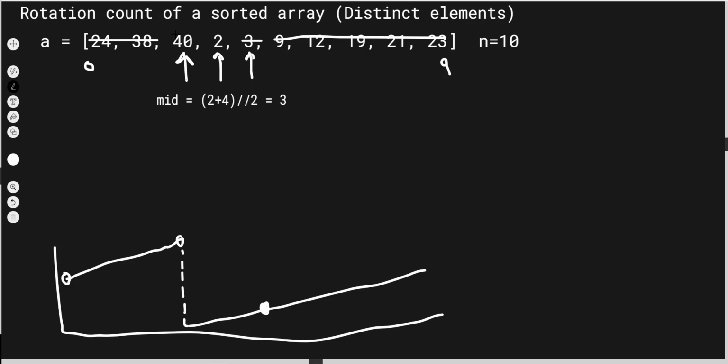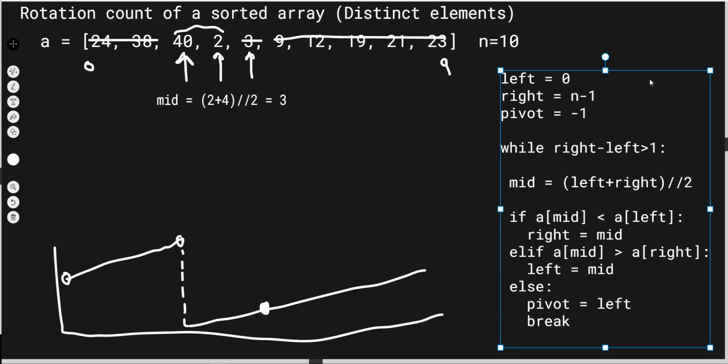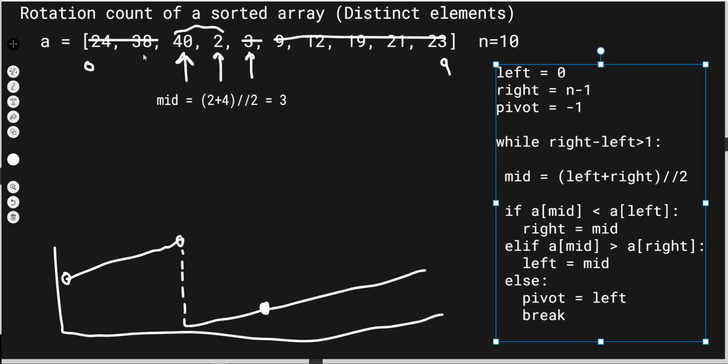Now as you can see, the search space has reduced to just 2 elements. That means we can break out of this loop, and whichever element is smaller between 40 and 2, its index will be the pivot index. In this case 2 is smaller, so the pivot index will be 0, 1, 2 and 3. 3 is the pivot index, and the number of elements before this index will be our answer. That is also 3.